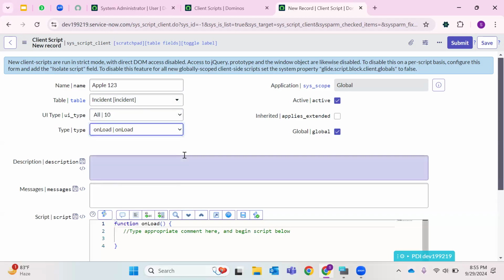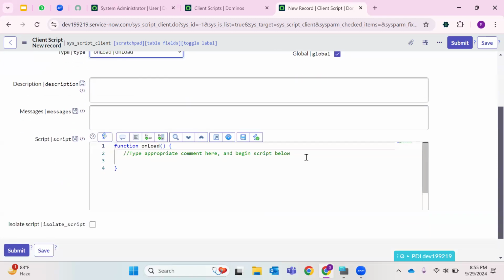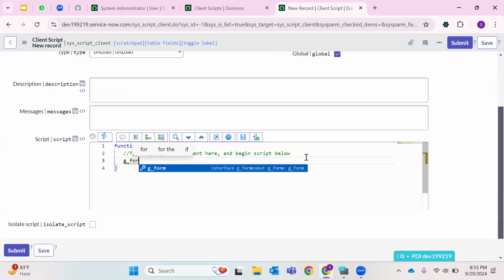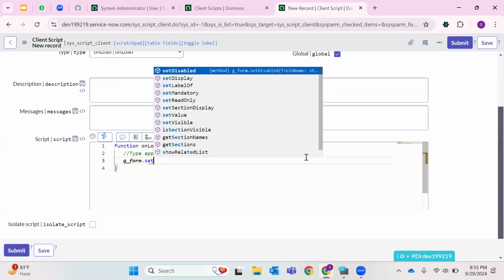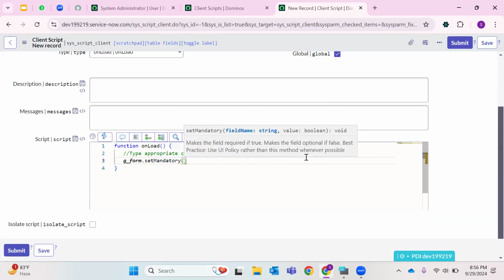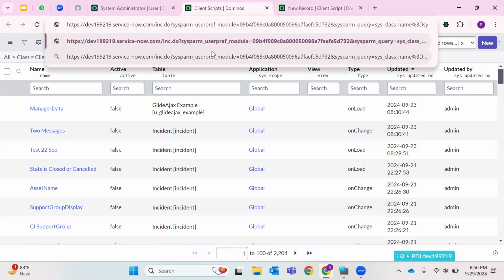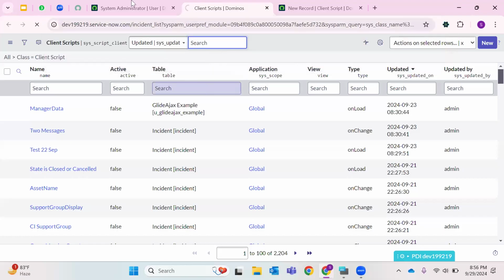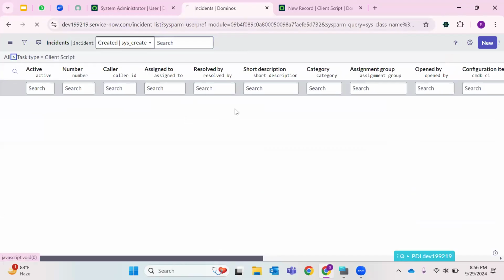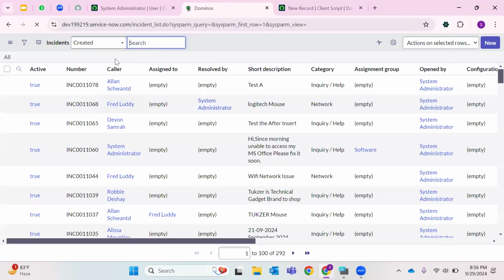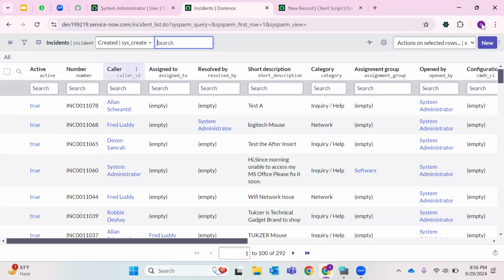Coming here, just select onLoad. That means onLoad of a form, this functionality has to work. So g_form stands for GlideForm. Just type setMandatory. And what is the field that I want to set? See, I have the incident list open. Don't worry, I'll teach you all these shortcuts. Let me open this new.